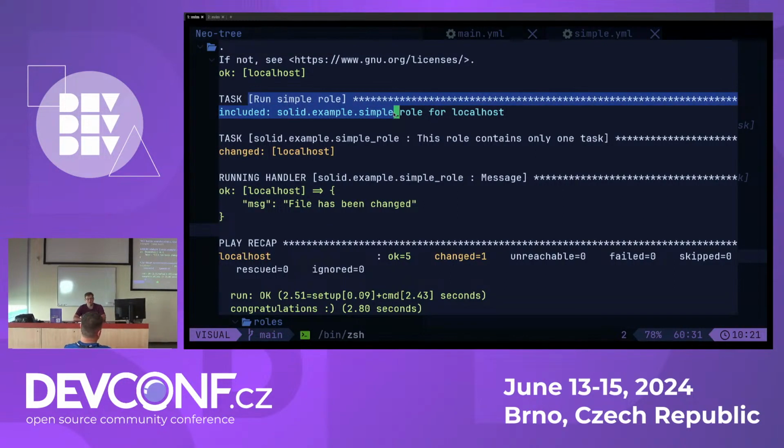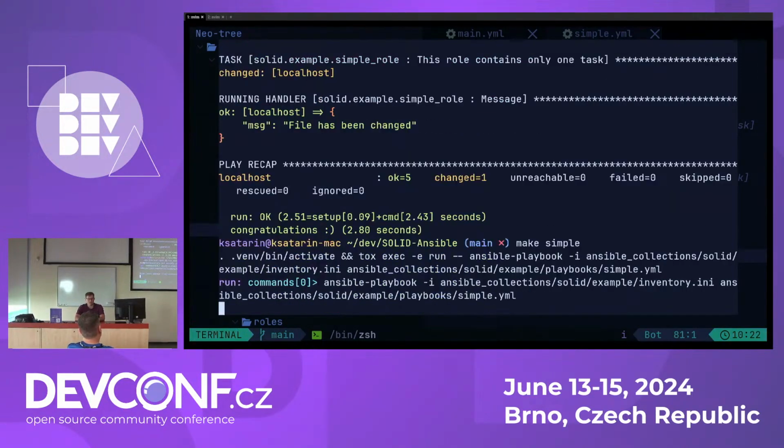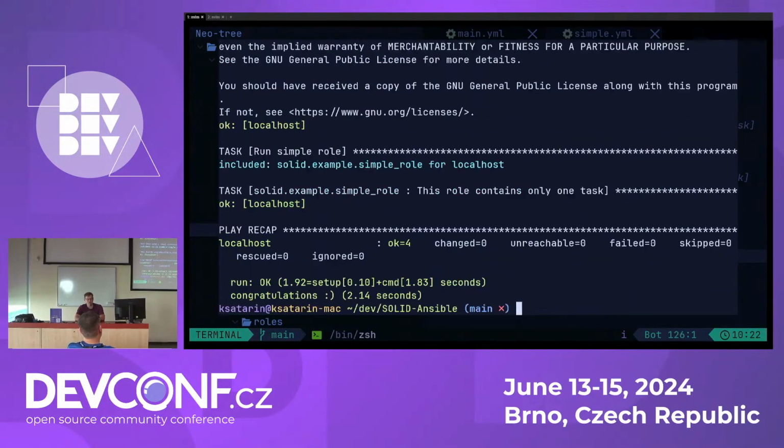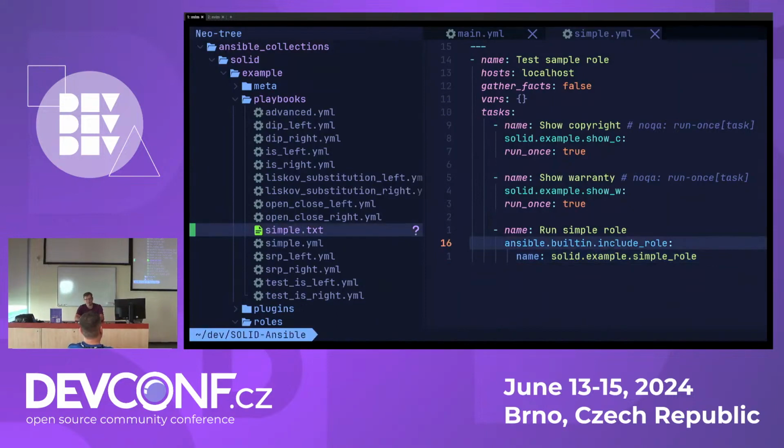included the role, and the role created a file, and because this file was changed, the previous task changed, we have now this handler. And if we run this again, we will see that there is no change. This is idempotent behavior of Ansible. So there is no change, that's why there is no handler running. And we can find this file. This is it, this was just created simple.txt file. So this is how we're going to operate.